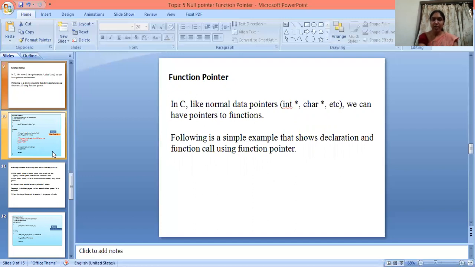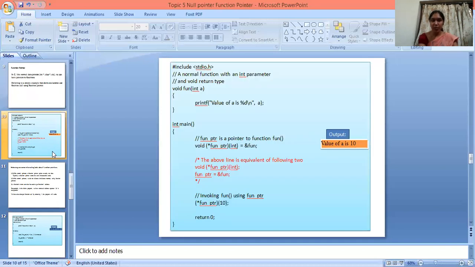Next, function pointer. In C, like normal data pointers, like int *, char *, etc., we can have pointers to functions. Following is a simple example that shows the declaration and function call using a function pointer. This is the example for function pointer. Here I can take void fun(int a), which prints the value. Then here is the function pointer, fun_ptr(10). The output of this program is: value of a is 10.